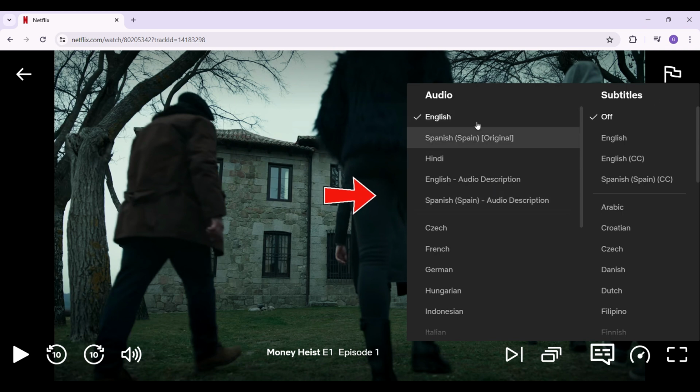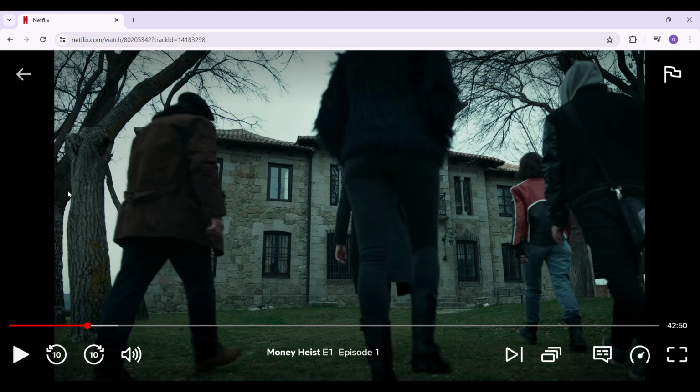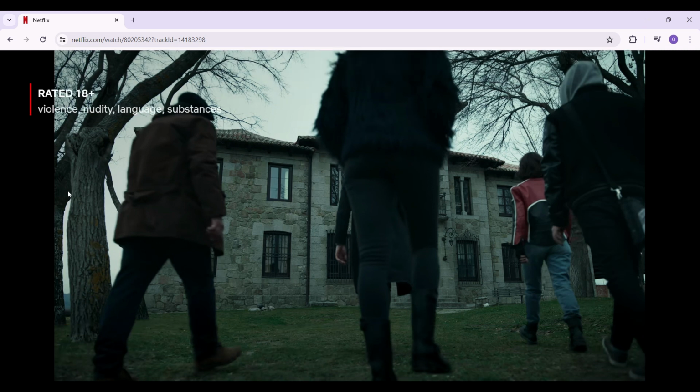Right here I have selected the English audio, and on the right, as you can see, the subtitles are turned off. Normally the subtitles will be in English or any other language, but in case you want to turn it off, simply click on this off button right here and your subtitles will be turned off for this respective Netflix account. Well guys, that's it for the video. That's how you turn off subtitles for any video in your Netflix account.